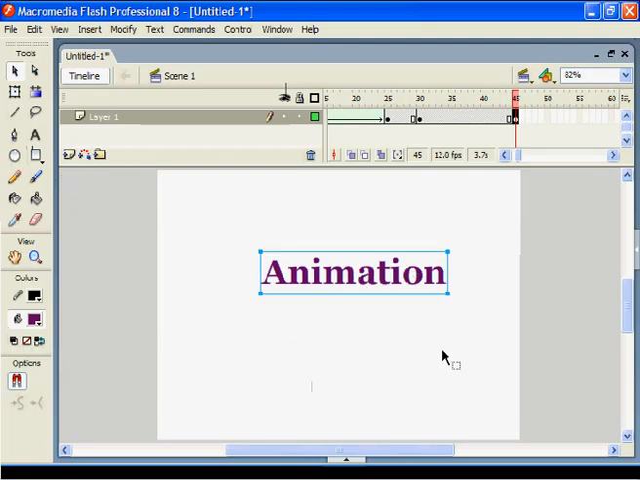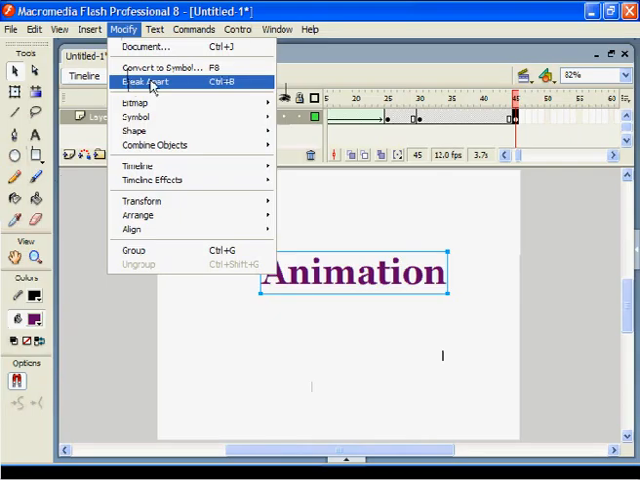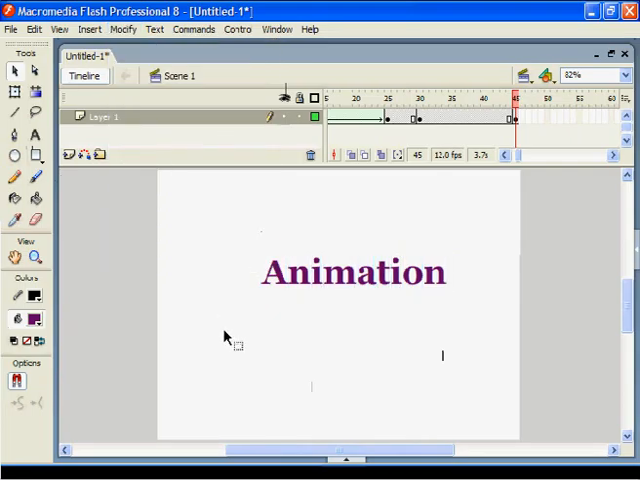And very important when you're animating text, you want to go up to modify, break apart. If you don't do this, your animation won't work at all. And you're not supposed to do this just once. You're supposed to do this twice. Now let's take a look here. We see now each letter has its own properties, but we can't really disfigure it like an object.